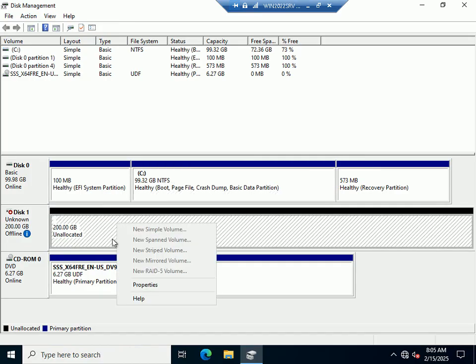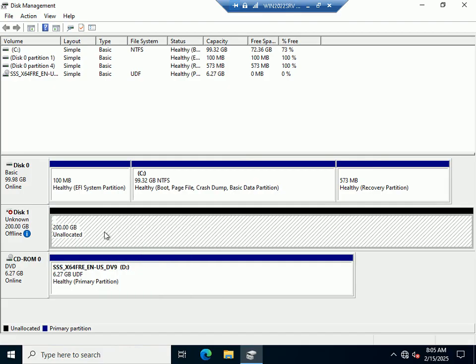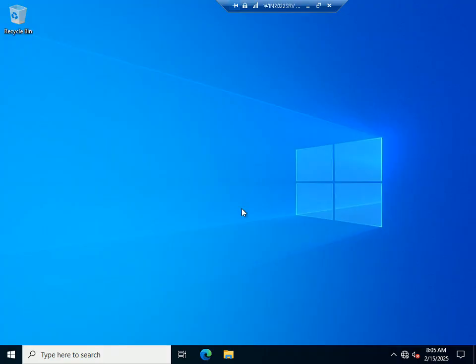I need to right click and then say first it is online, make it online, then format and everything. But this everything we'll do through our PowerShell script. But this PowerShell script needs to be run through this particular virtual machine only, right? Because we are configuring our hard disk through this virtual machine's operating system level.